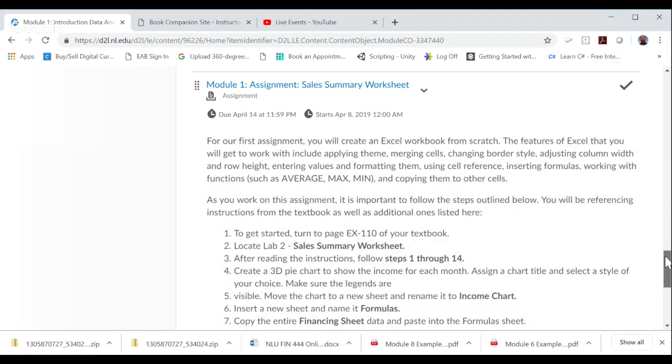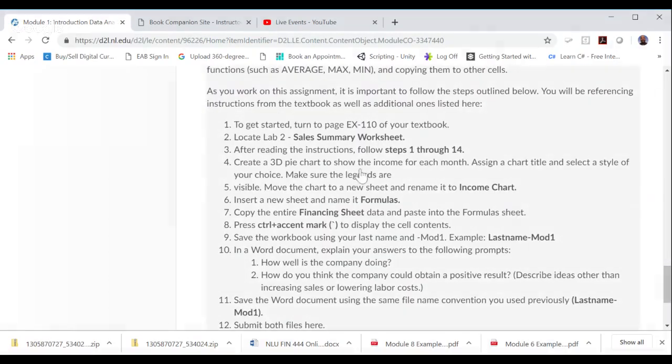It gives you the instructions and it also gives you the page number. So when you see this page EX110, that's the corresponding page in your textbook. You'll look for Lab 2, and the lab is Sales Summary Worksheet. You only need to go through steps 1 through 14.